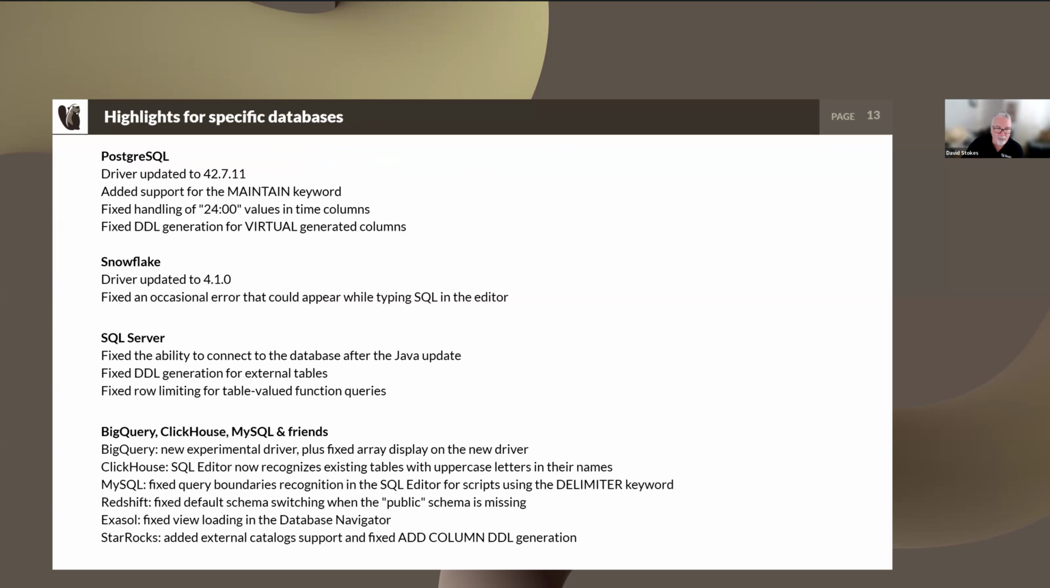As you can see, lots of changes in Postgres. Snowflake had a new driver. SQL Server, we had a problem with connecting to a database after a Java update. Once again, all the popular databases put out new versions and updates. So you can see BigQuery, ClickHouse, MySQL, Redshift, Exasol, and StarRocks. As their product updates, we have to keep pace with it.